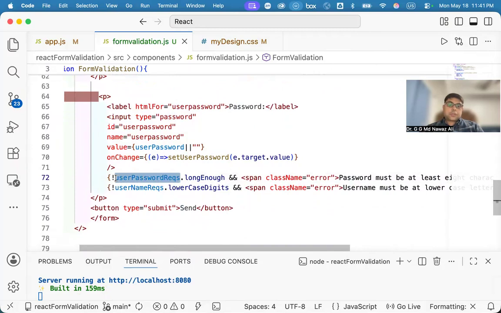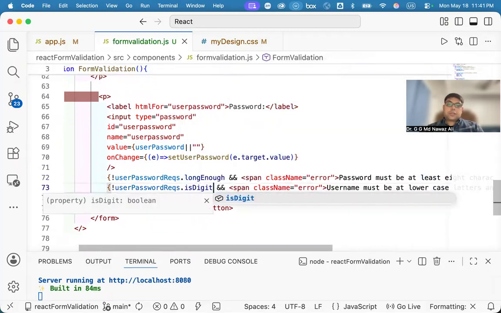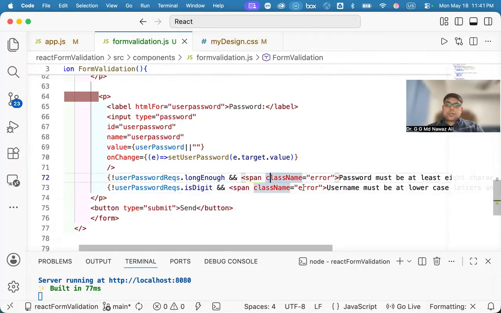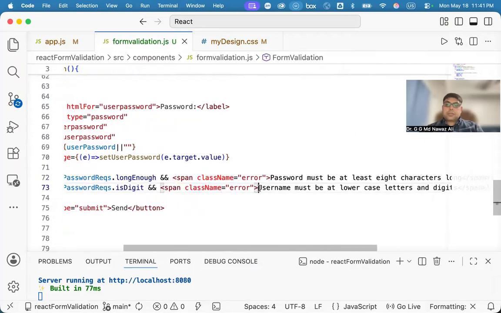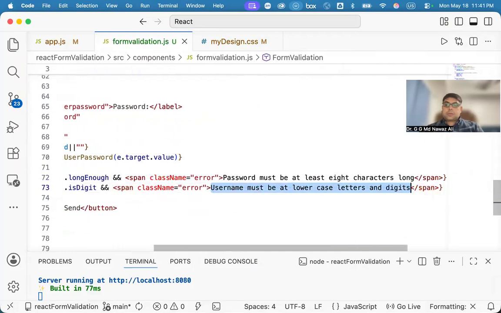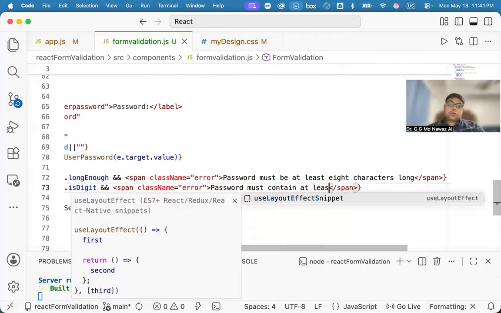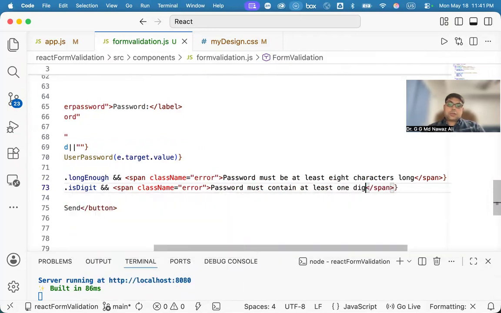Okay, so let me copy this one, and then say user password requirements dot is digit. So if it is digits, we write password must contain at least one digit, right?